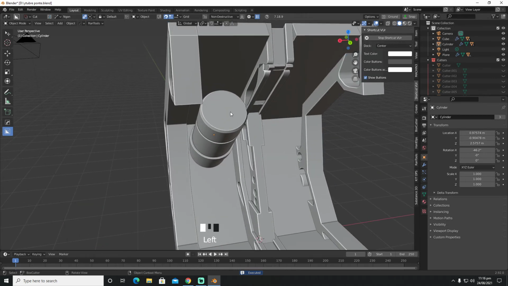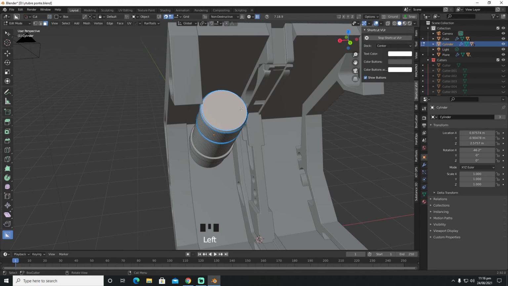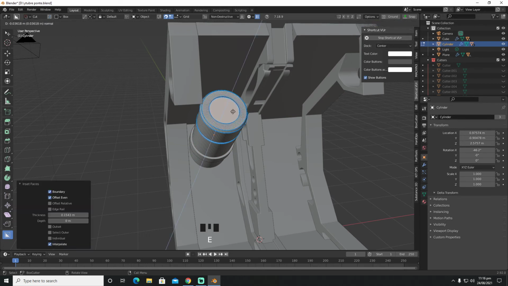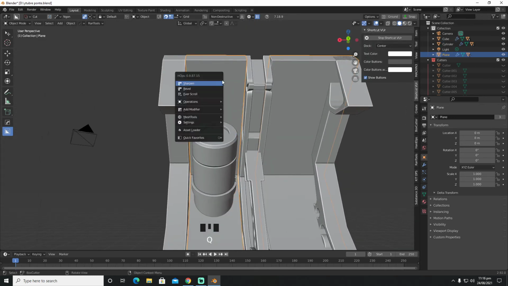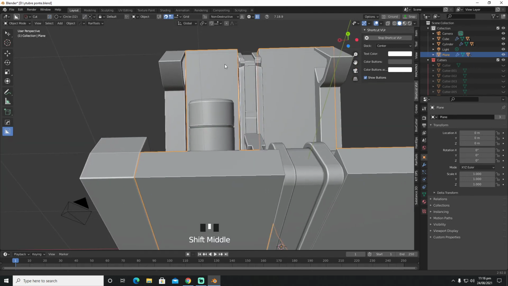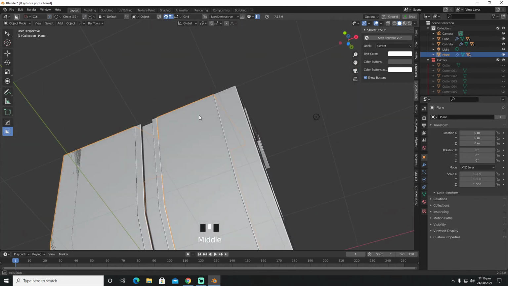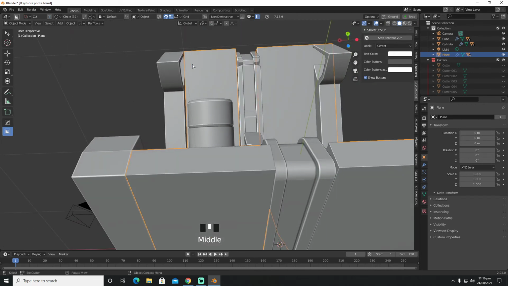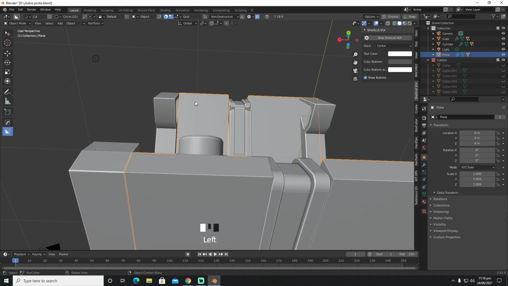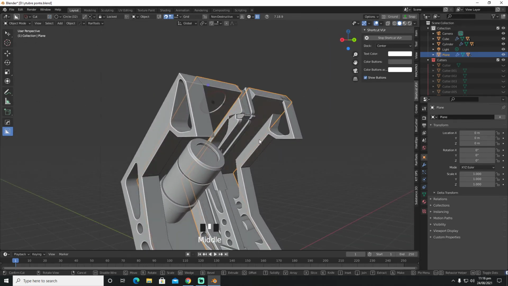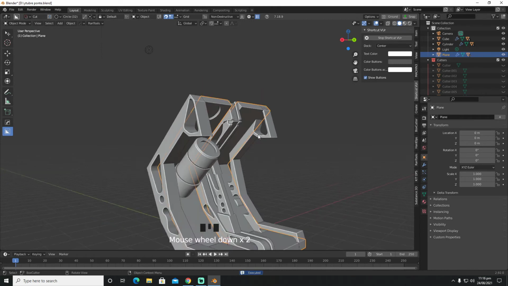Alright, the next thing we're gonna do is select this face, inset it, and bring it down. And the next thing we're gonna do is go here to circle, no, we're gonna go here and create a circle right about here. Bring it up just a bit. There we go.